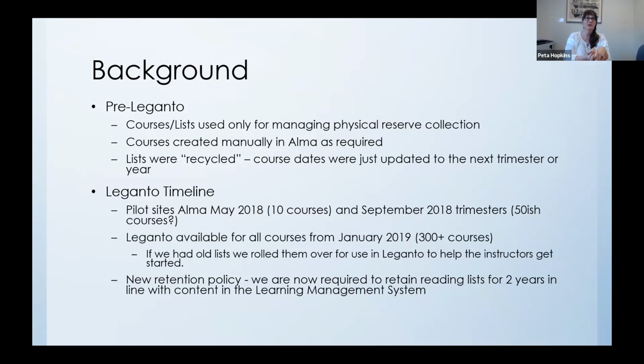Our Leganto timeline starts in May of last year, where we had 10 courses in a pilot mode. And then in our September trimester, we moved that to 50-ish courses. And then from the beginning of this year, we've had Leganto available across the entire campus. Anyone who wants to use a list is able to do so. So we're now up in the hundreds and hundreds of reading lists.